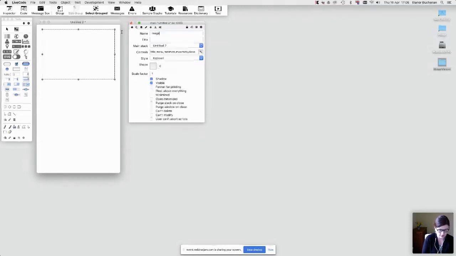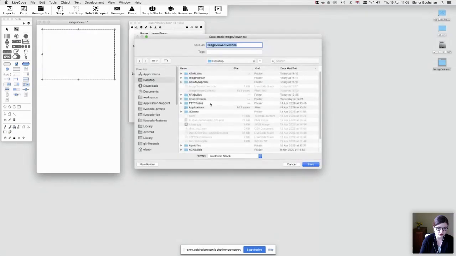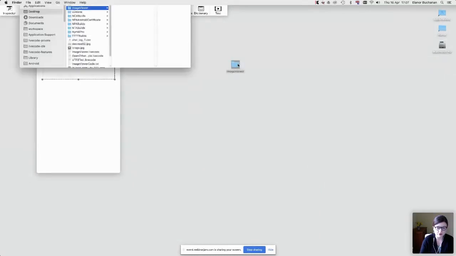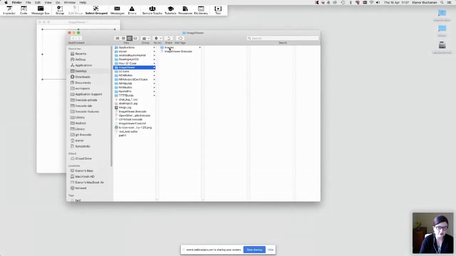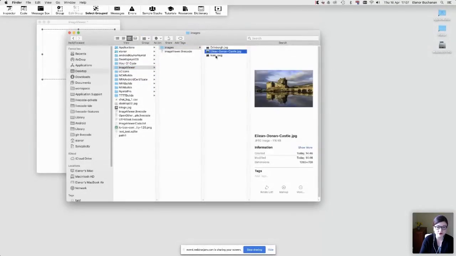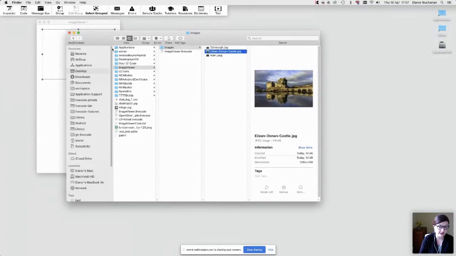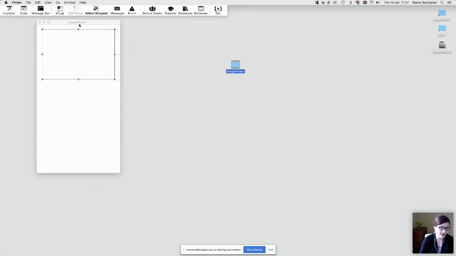So I'm just going to call this image viewer, and I'm going to save it in a folder on my desktop called image viewer. Before we started this session, I created this folder, and in there I've got an images folder with just 3 images in it, and these are the ones that we're going to use for our example stack. The way I'm going to set it up is that you could keep adding images in here. You could have as many as you wanted, and it would automatically flip through all the images.